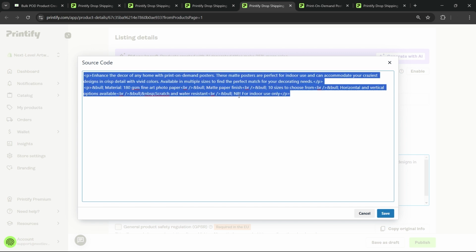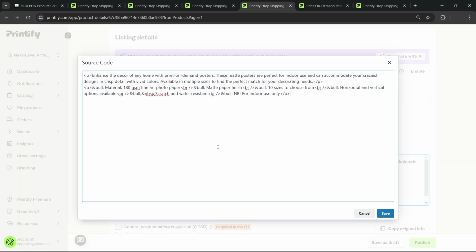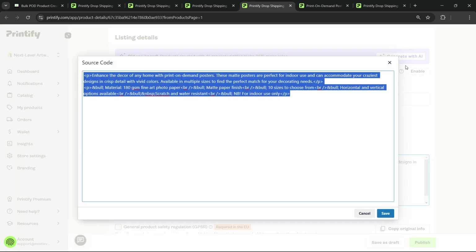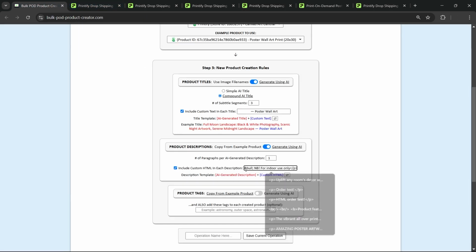So we're going to come here and just copy the source code. If you're on the product page, just click this and it gives you the actual HTML used there. You can copy that, come in here, paste it in, and it'll basically append that to the description that it creates. So it'll give you the AI generated part, followed by the custom HTML at the end of it. Again, you can flip it around if you want, but we'll stick with the convention that we're doing on the site, and we're going to go with the custom HTML at the end of the description.